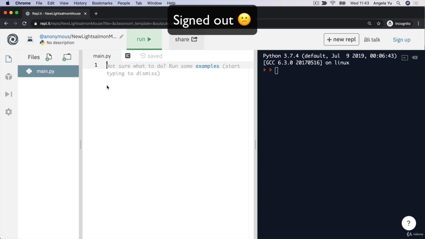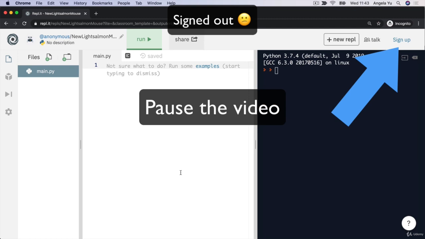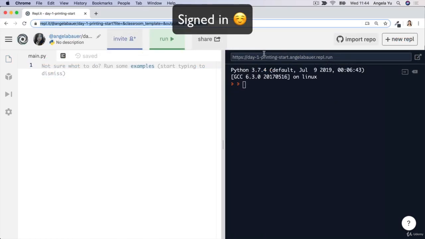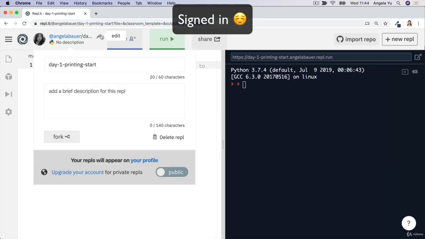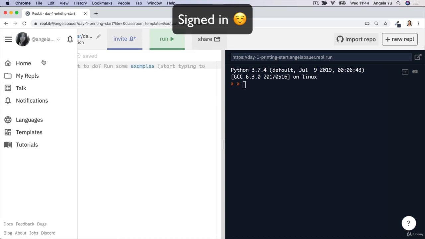In this course, you'll be coding along with me on Replit and completing a whole bunch of interactive coding exercises in our Replit classroom. So pause this video now and create your free Replit account. And once you're signed in, then you can actually go ahead and edit the name of the Replit or add a brief description, and you'll be able to access it later on through the My Repls folder.